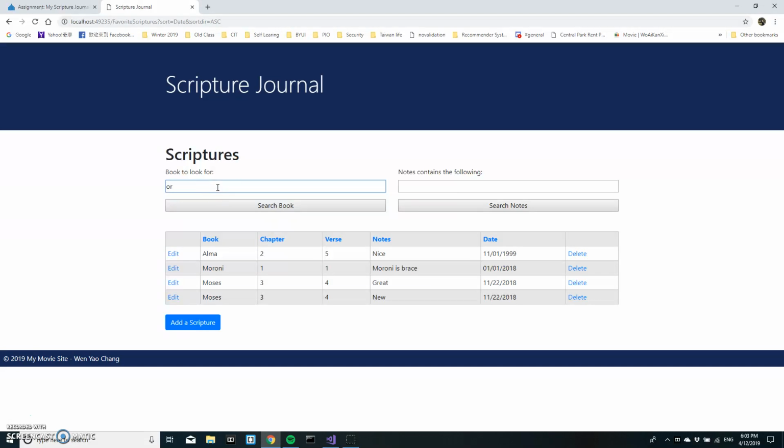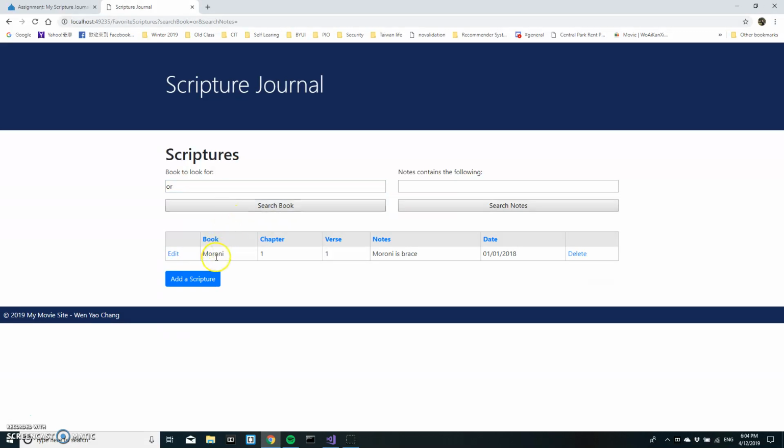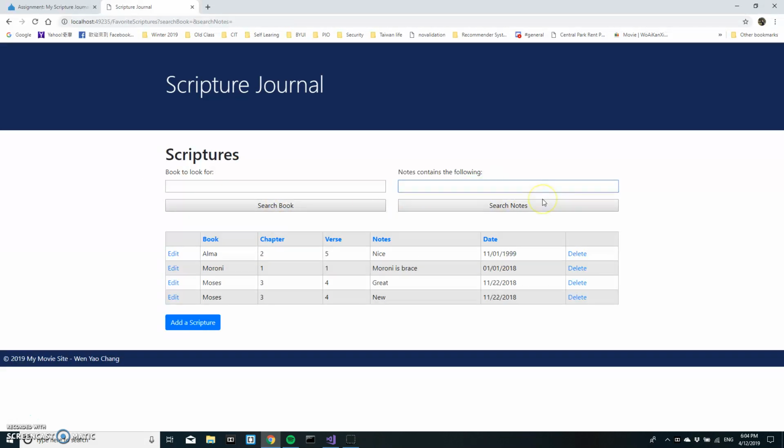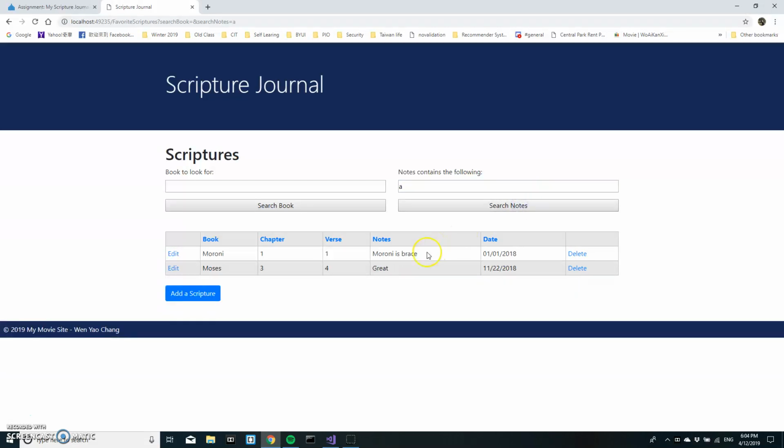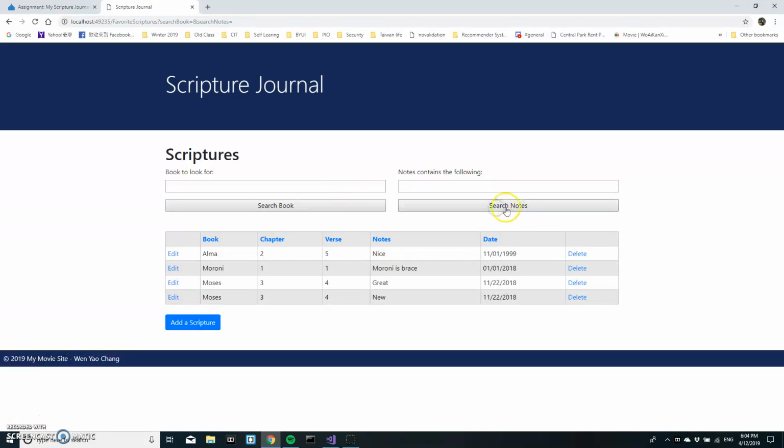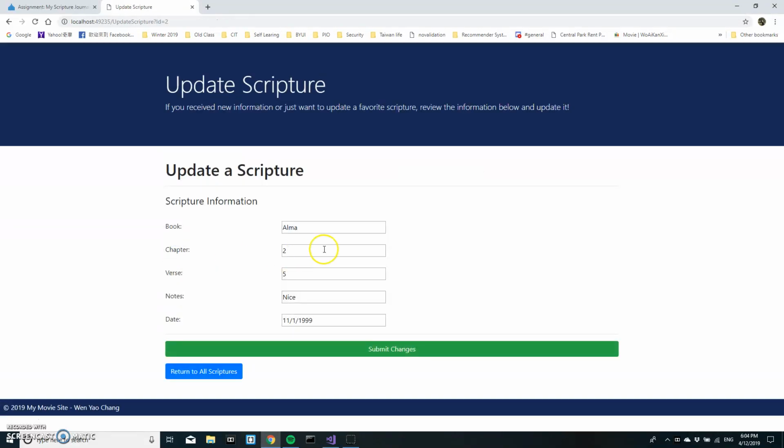And I made it that if you only get part of the book name, you can still find the book that you're looking for. And as well as the notes, we can just say we want to see any notes containing an A, and then every scripture journal that I made with the notes containing an A will return to the user. If you want to show all the notes again, we can just clear out the constraint and search again.